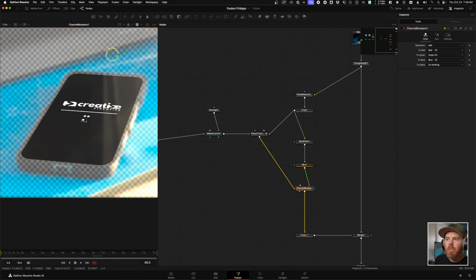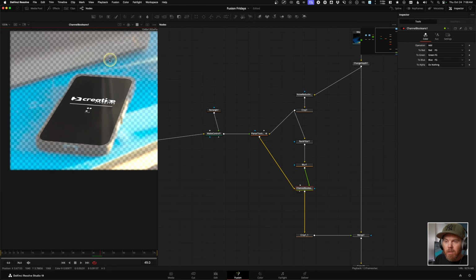Now this checkerboard thing that you sort of see looking kind of weird indicates that it's unpremultiplied. And so we're getting there.